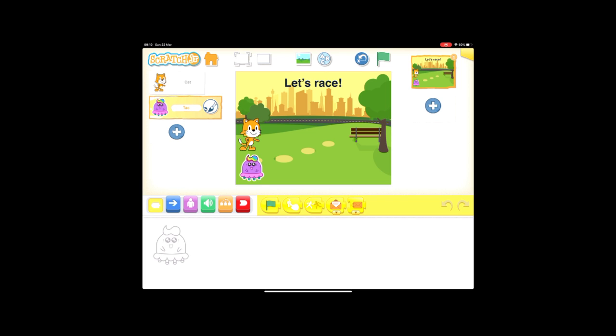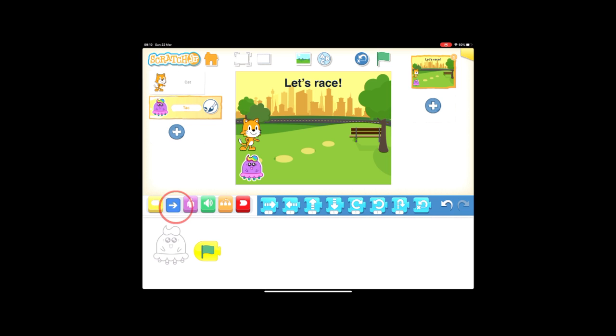So what I would like them to do is at the start, they will start when I tap on the green flag. So let's tap on this block and drag it down here. So I'm giving some code for this character here, Tack. Her little picture's there. So we've told her, start when we click the green flag. I need her now to move. Do you remember what colour the motion blocks were? They were the blue blocks.